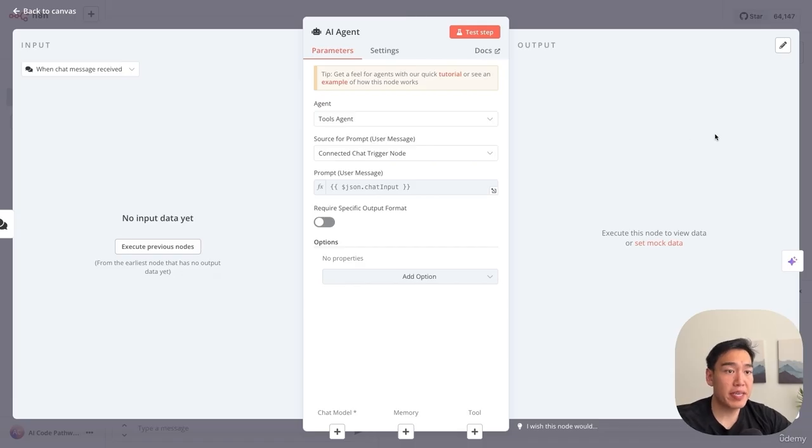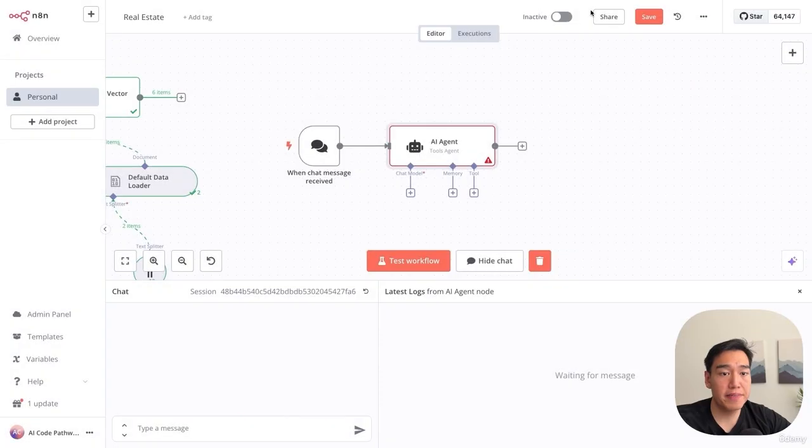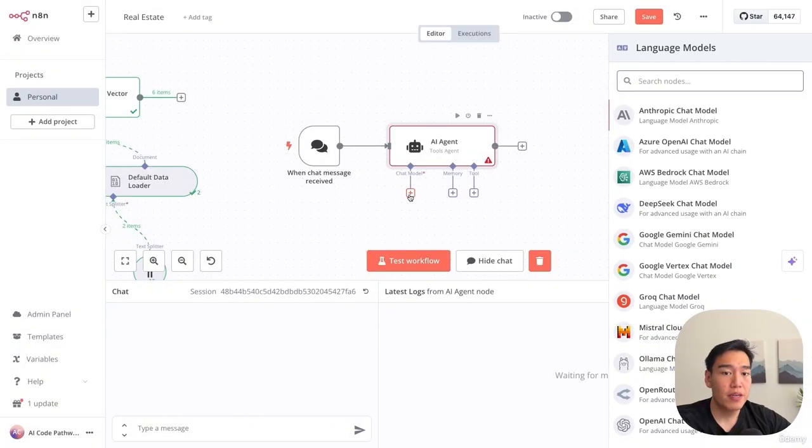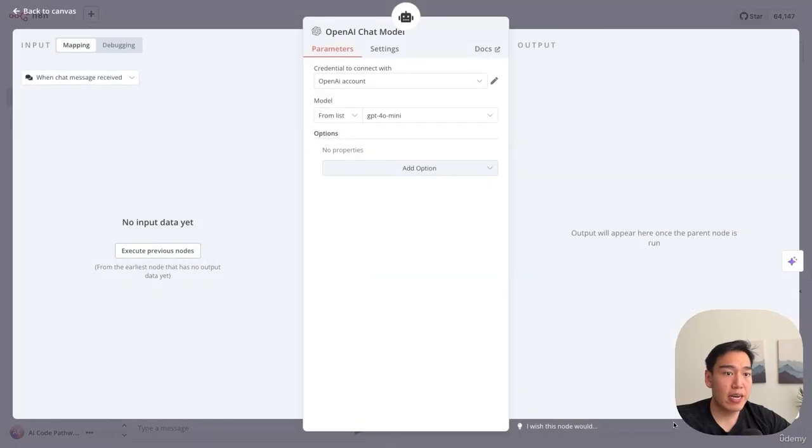Now the parameters here we can keep the same because once again, we want the source for the prompt to be from the previous chat trigger node. So we don't have to change anything here. And then now we can add in our chat models. So just like we did before, we'll use OpenAI for everything. So let's select OpenAI chat model.